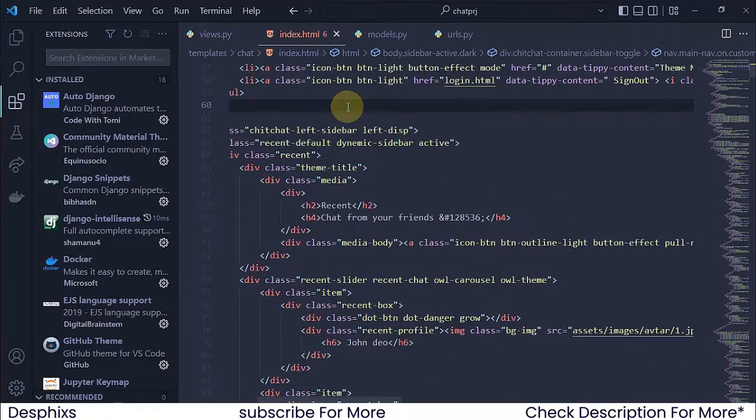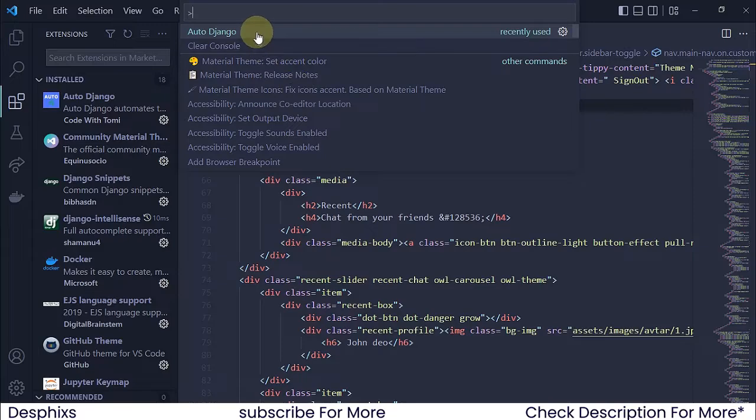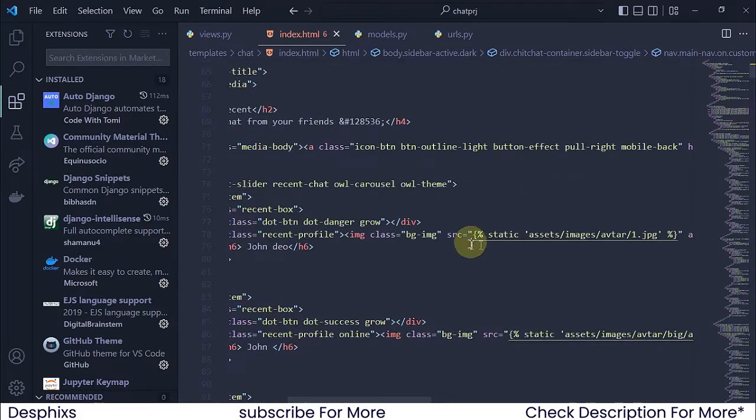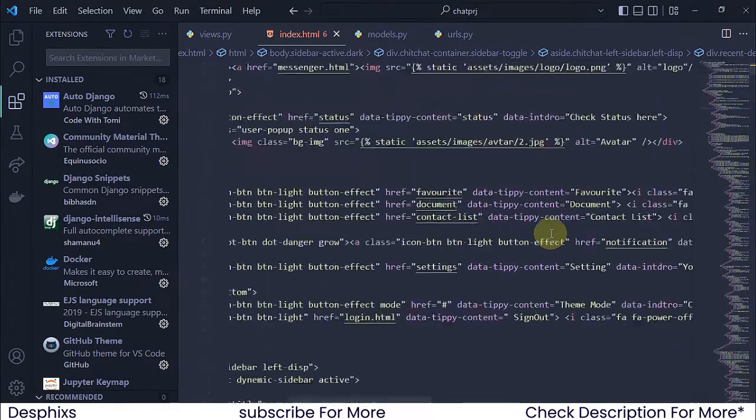Now, one best way to fix this is by using the Django extension. So I'm going to say Ctrl+Shift+P, and I'm going to hit Django. Now, if you take a close look, what do you notice? It's fixing all the statics. As you can see, automatically it does that for me.